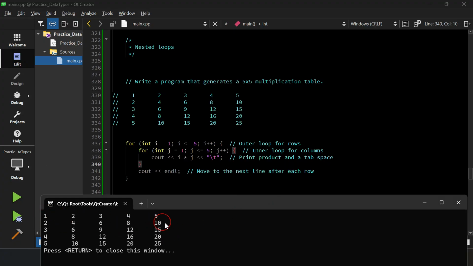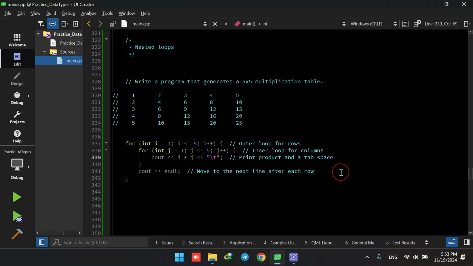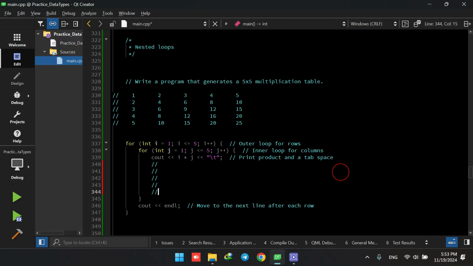We have like 1, 2, 3, 4, 5, 2, 4, 6, 8, 10. But how does it work? So let's analyze the code a bit so we can understand how it works. Here we enter the loop with i equals 1, then j equals 1. So when i equals 1 and j equals 1, i times j would be 1. Then still here we had i equals 1, j equals 1.